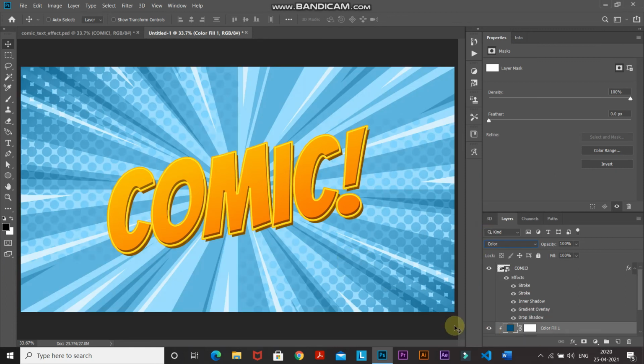Now let me just show you the before and after of this layer. So this was the before and now this is the after. So now as you can see, now our background is looking proper, and now again let's start with the text and give some final touch-up.